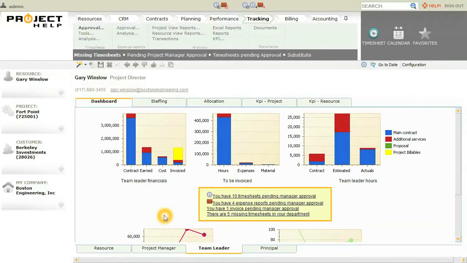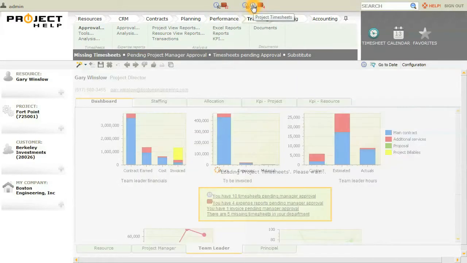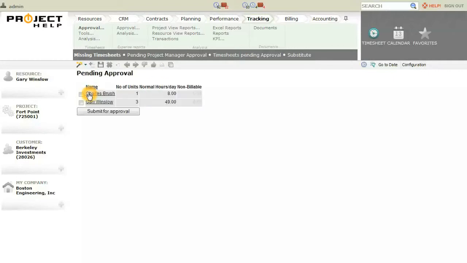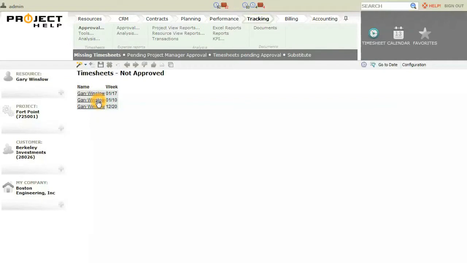When I click on the timesheets for the project manager, we will do it by clicking this button here, Project Timesheets. I can click on the project that I want to deal with. I have a list now of all of the resources working on that project that have timesheets that have been submitted. We're going to click on Gary, and we're going to deal with his timesheet for December 20th.